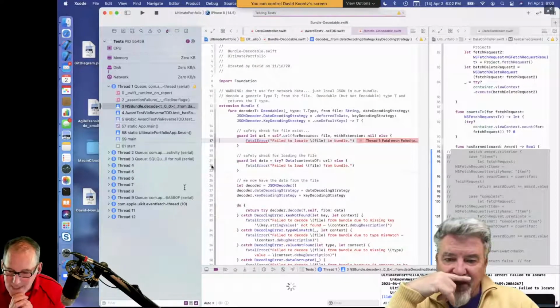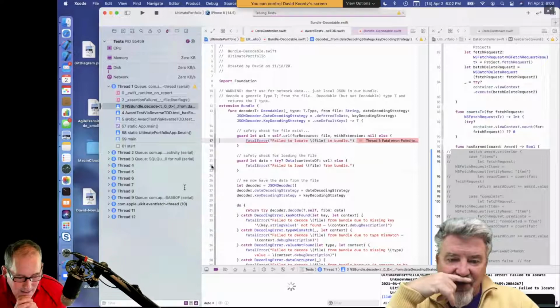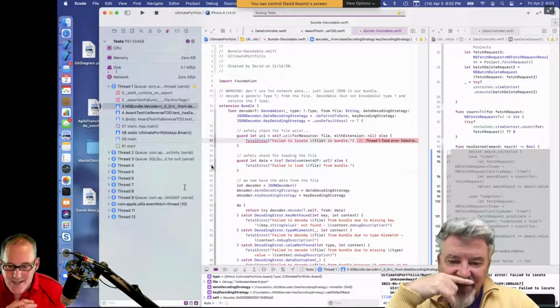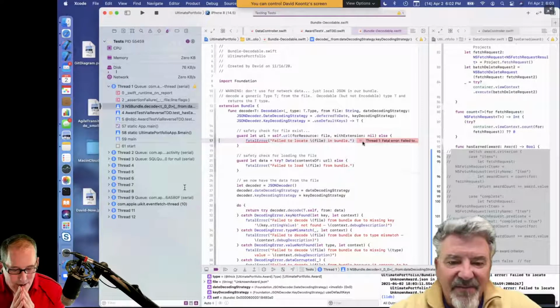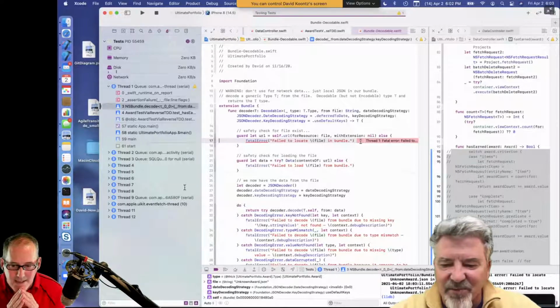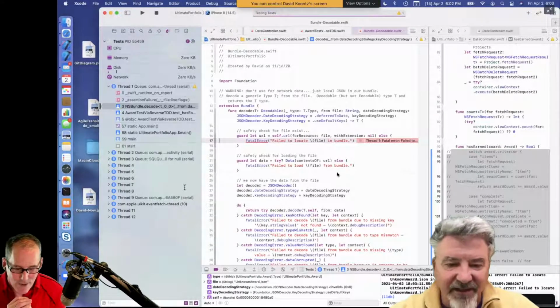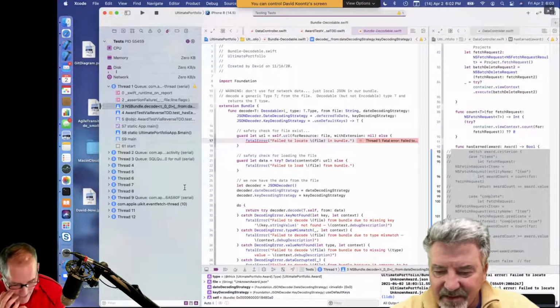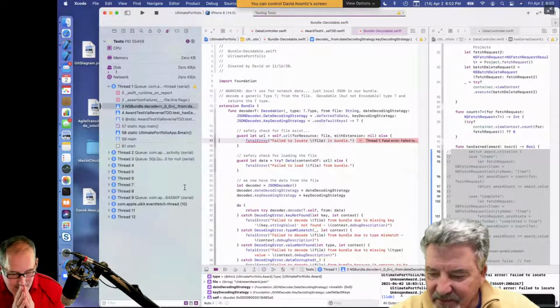Oh, it didn't like something. Failed to locate unknown award.json. Did we spell it wrong? Unknown award.json is what it's complaining about. Oh, it's in the lower right corner where the all output, LLDB output is. Yeah, you got it right where the pointer is. On Swift 17. Okay.